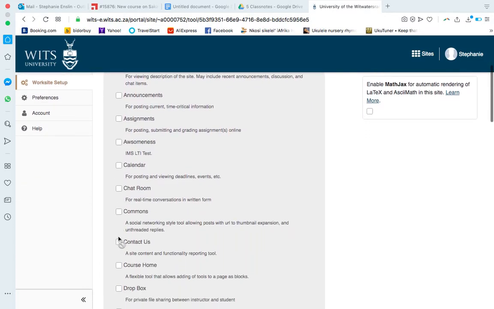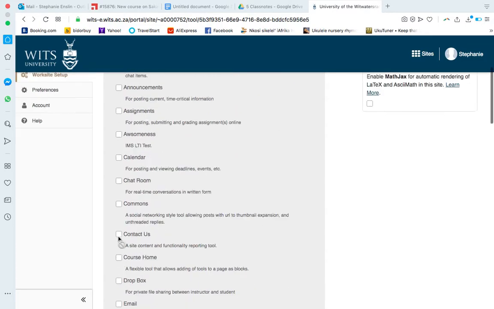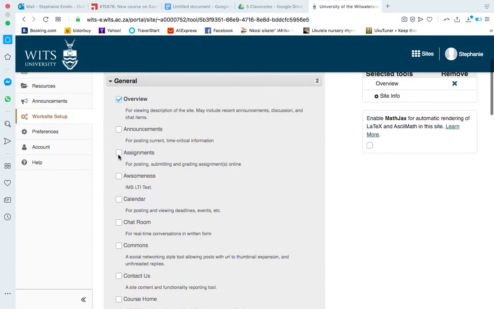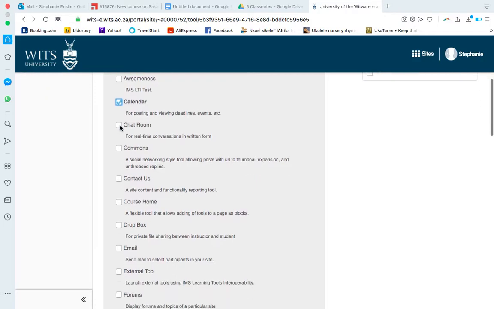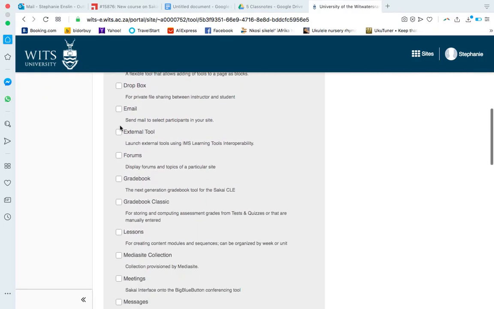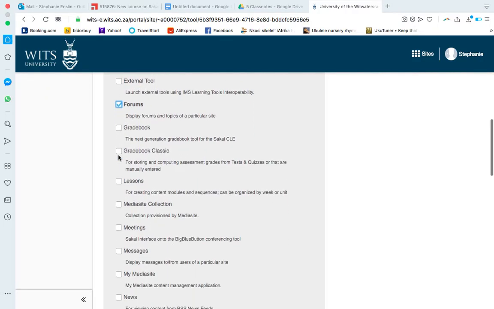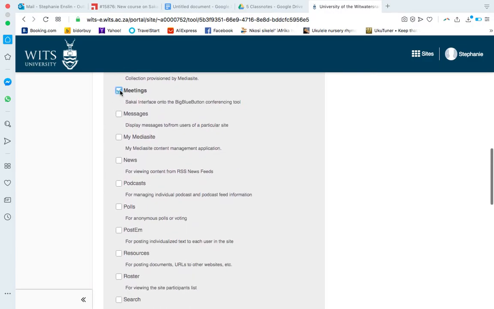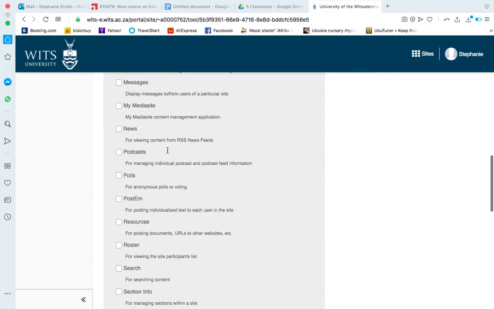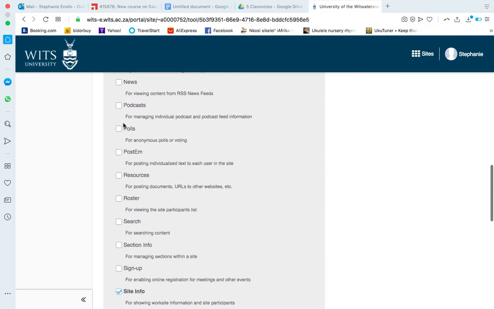And then here you can choose all the stuff that you want to be available on the site. So you probably want to do assignments, a calendar is nice, forums. I'm starting to learn Gradebook. You can actually put their grades in. Put meetings, because this big blue button is supposed to be this online conferencing functionality, but I can't get it to work, but put it there anyway. Polls. I've never actually run a poll, but it could be cool.